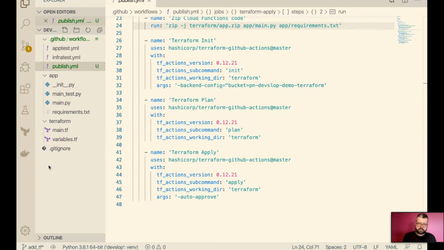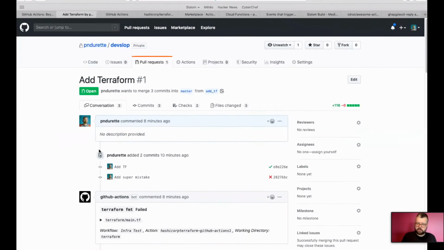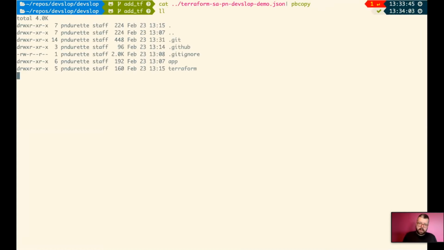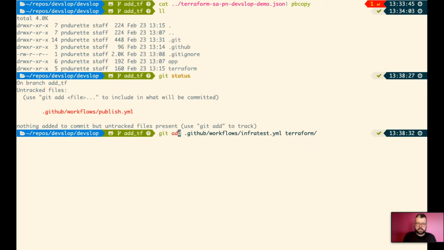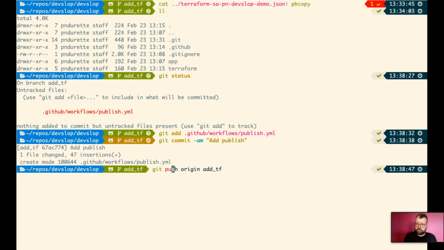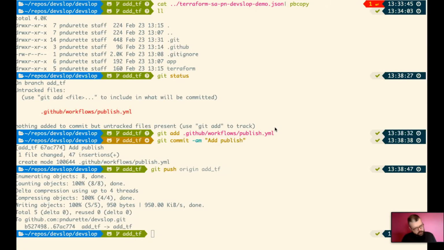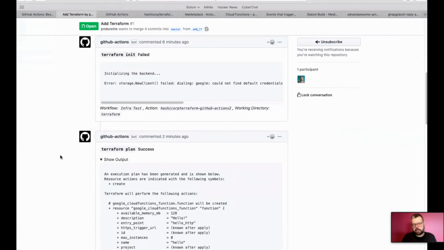Since it's half an hour past, I'm going to push that. Oops. Here, right here. Status. Add publish. All right, and then commit publish, and then push origin terraform. Okay. Right now it's actually going to run again because it's a change.